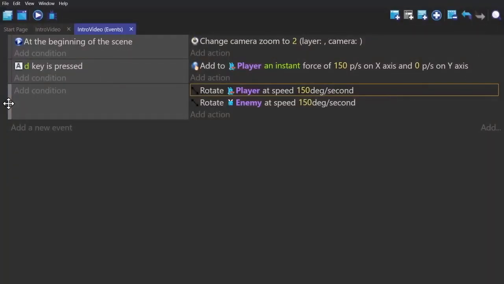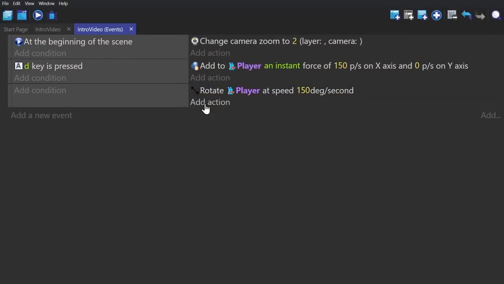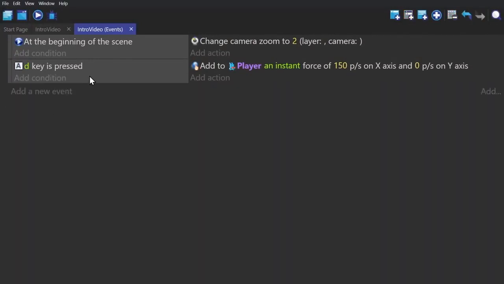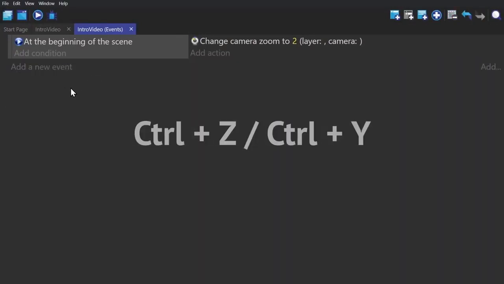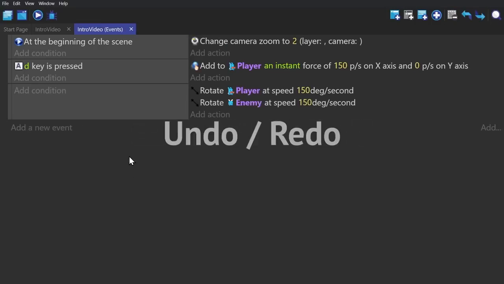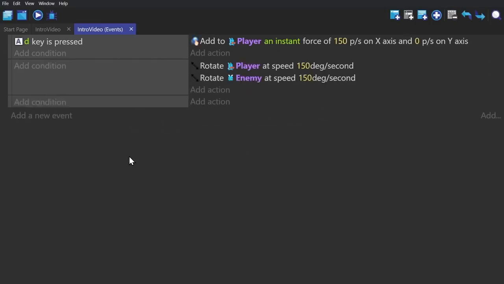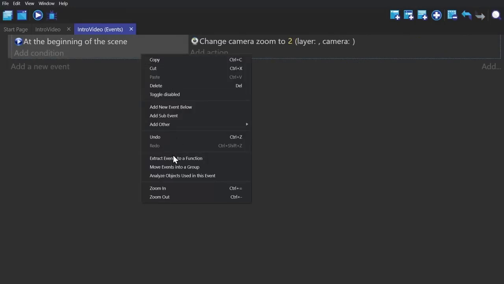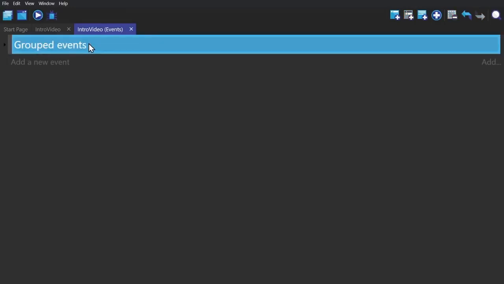You can delete individual actions and conditions by selecting them and pressing delete, as well as entire events. And then you can press Ctrl Z or Ctrl Y to undo or redo anything you've done. You can right-click an event and move it into a group. Groups are useful to help organize your project. Giving these appropriate names is incredibly important.